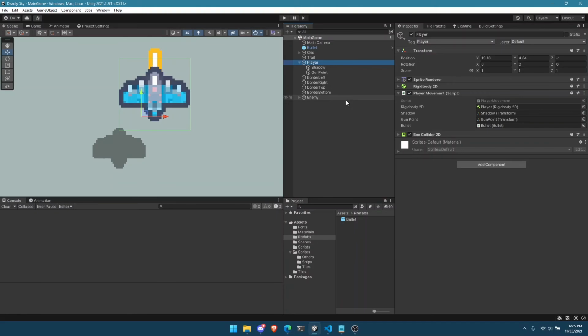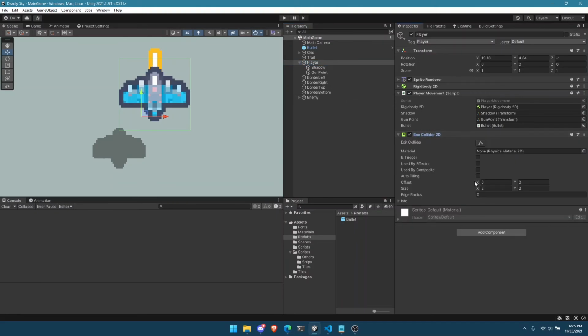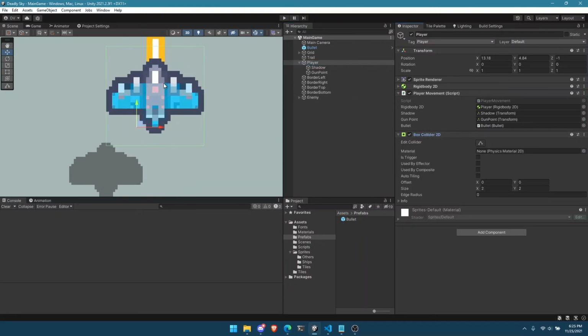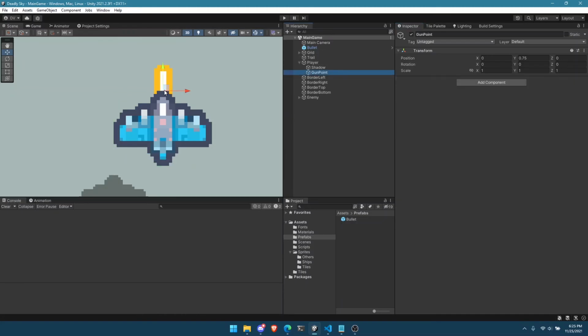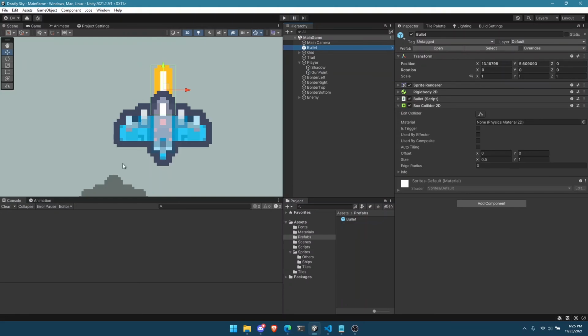Well, the first thing we can do is decrease the size of our player collider, because the y-axis is actually quite large compared to our actual player ship. So on the box collider of our player, I'm going to decrease it to 1.5. All right, so that matches our player better. But when we spawn the bullet at the gunpoint, it's still clipping into our player collider.